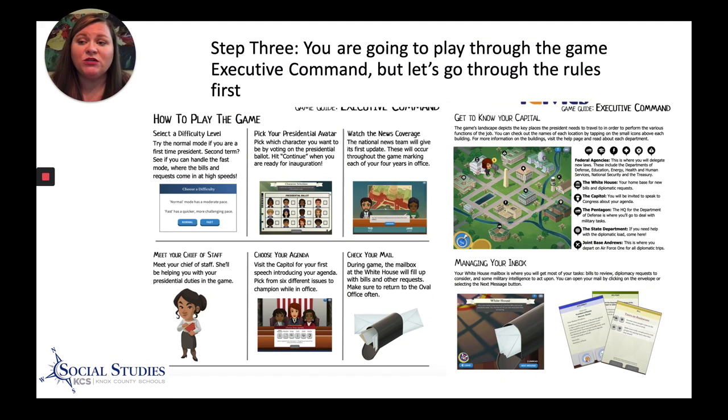And then there's a military base that you can visit as well. But make sure you're going to the Oval Office, going to the White House fairly often because you need to check your mail. And that's the next little part right here. So you need to make sure that you're checking your mailbox and that you're acting upon the things that you get in your mailbox. And I'll show you how to do that in just a second.